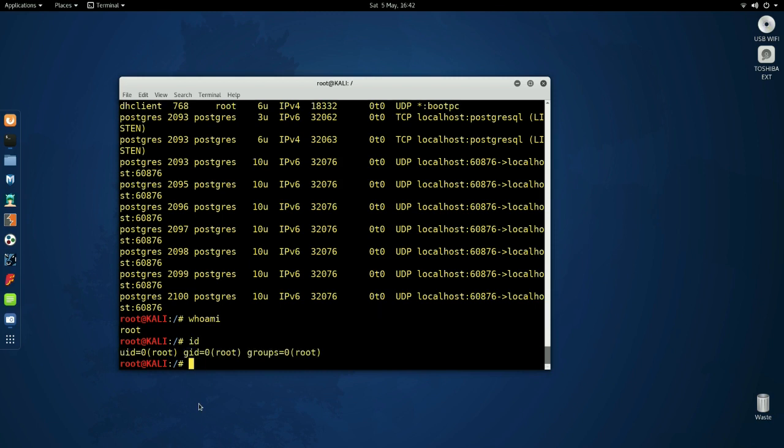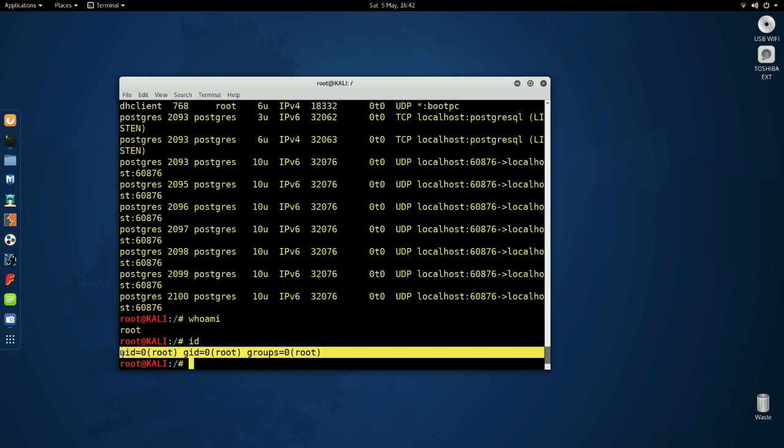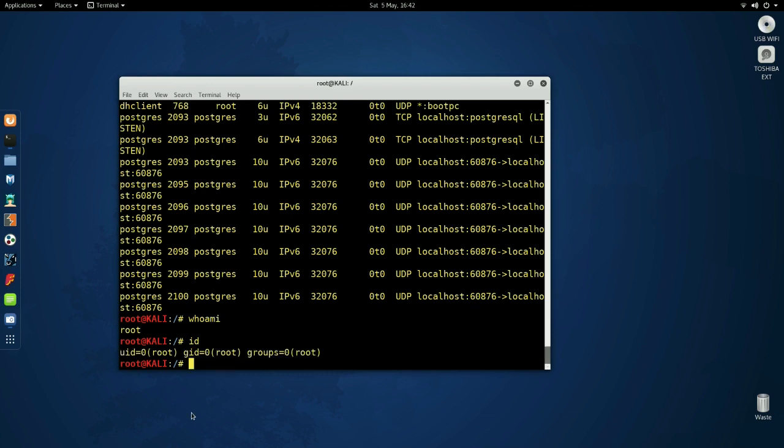You can also type id. It'll show you what groups you belong to. Remember, these can be run remotely as well. Okay.